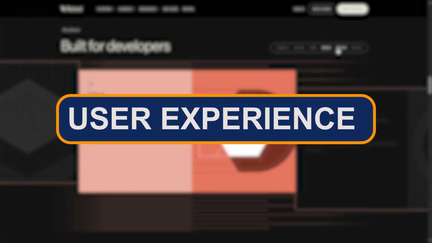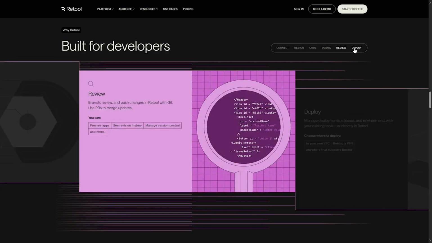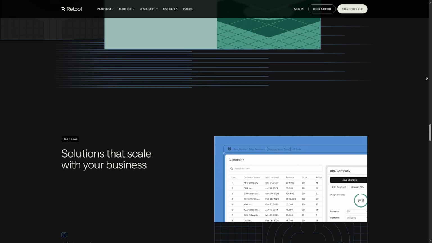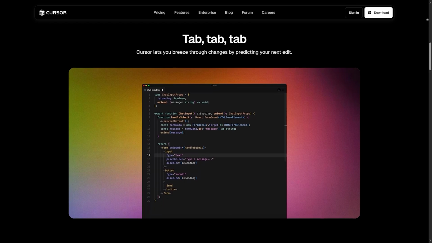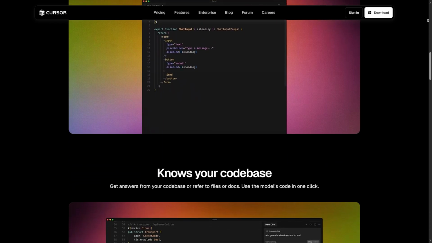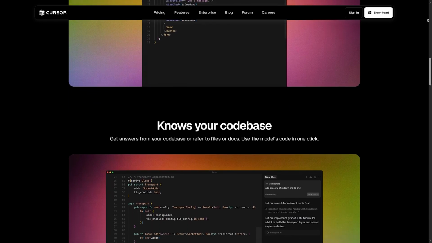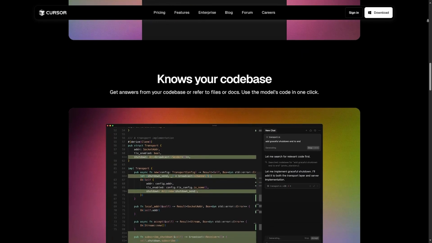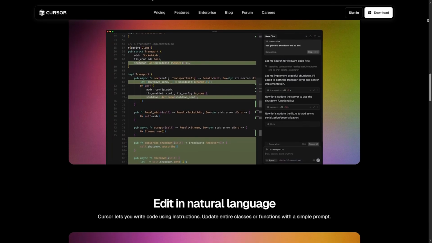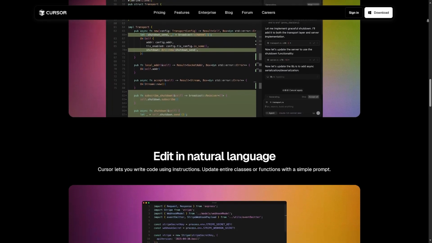User experience. For beginners, REPLIT is the easier pick right out of the box. You can sign up, open a project, and start coding in seconds. No setup needed. Cursor, while sleek and fast, still feels like a professional IDE. If you are not familiar with VS Code or terminal commands, it can be a bit overwhelming. But Cursor does feel faster and more powerful once you get the hang of it, especially if you are aiming to become a professional developer.